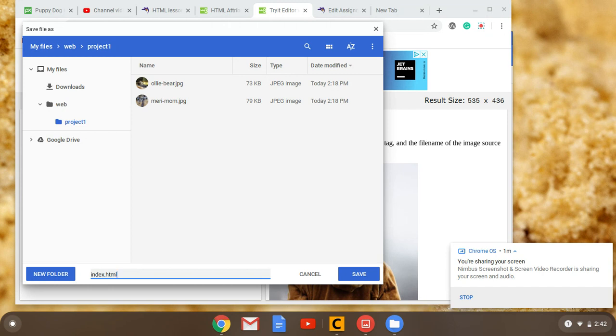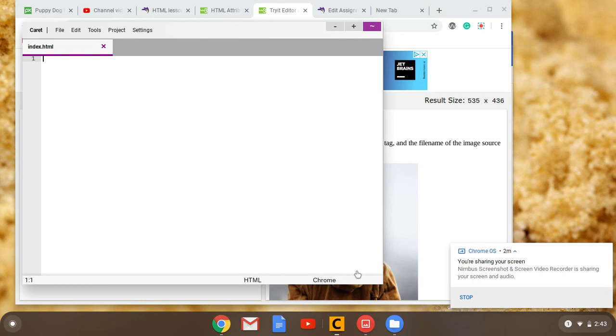That's very important. Every folder, every project should have a main page. If you have more than one page, the others would have a different name. But you need at least one page named index.html. HTML stands for Hypertext Markup Language, and it's the language of the web.